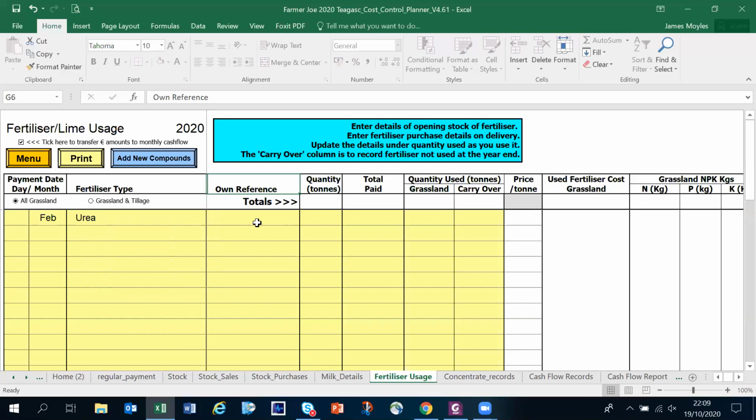Own reference up here, maybe you could use this reference as the name of the place where you bought it. So for this example, we can say this is bought from Arabon Co-op. We might go with something in the region of 4 tons of urea, and we can say maybe 1460, for example, there. In total amount, it's not the price per ton, it's the total amount of money paid, 1460. That translates into a price per ton of 365 euros a ton.